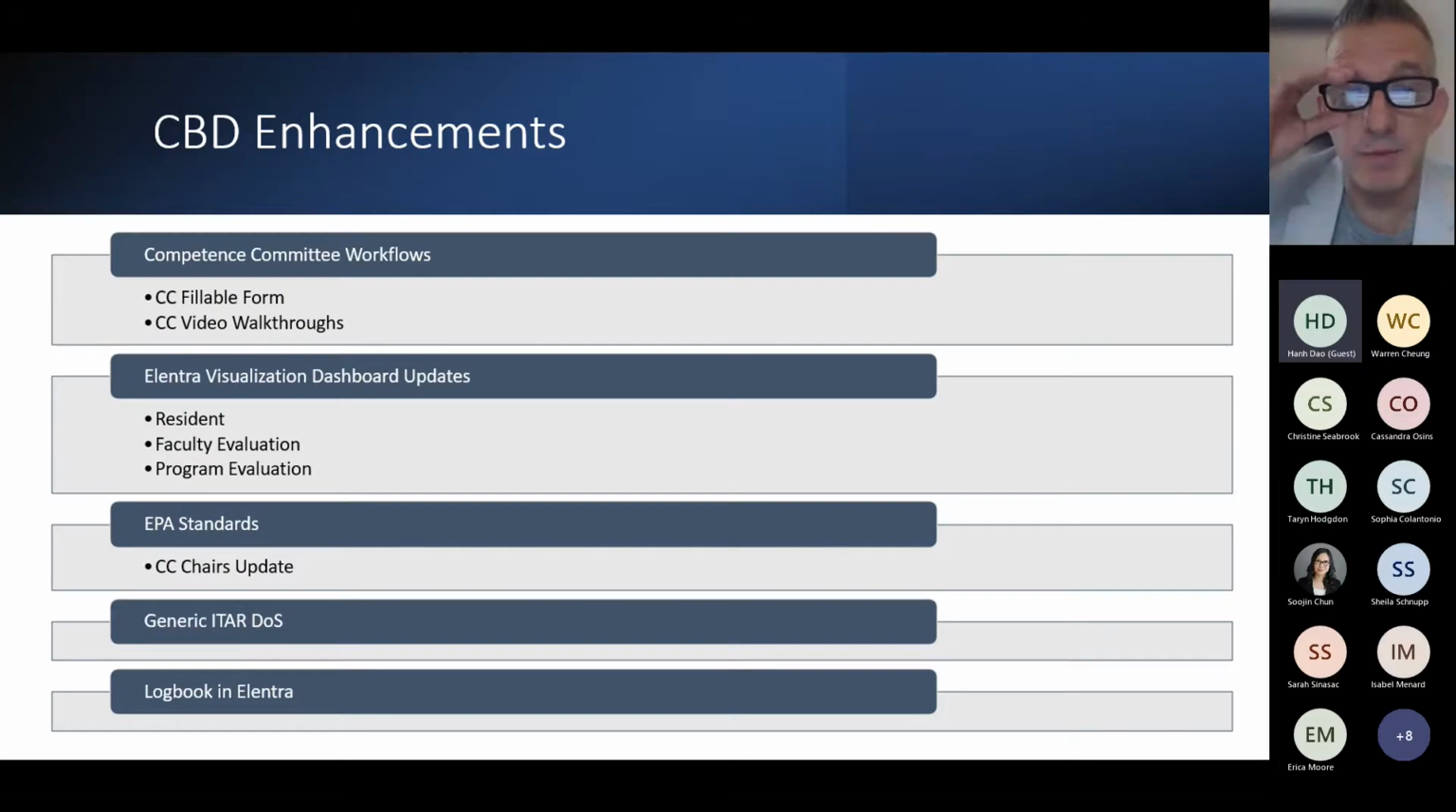So some of these CBD enhancements that we've really focused on, and some of the practical things that have helped us out: design of a fillable form that can follow the process through the pre-CC primary review, at the CC meeting where we complete the report, and then that report can be shared on to the RPC. Faculty development is crucial, so coming up with ways to help guide our primary reviewers through this process.